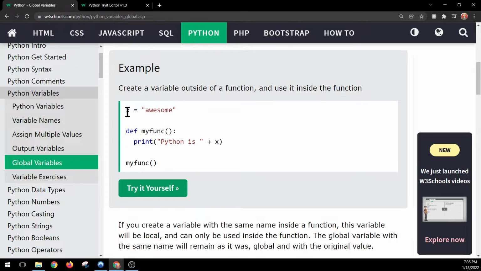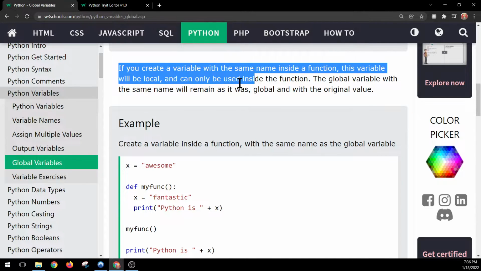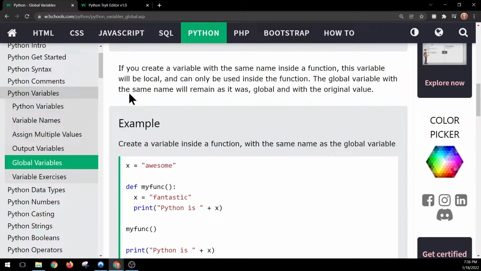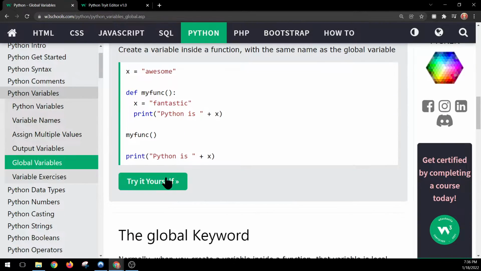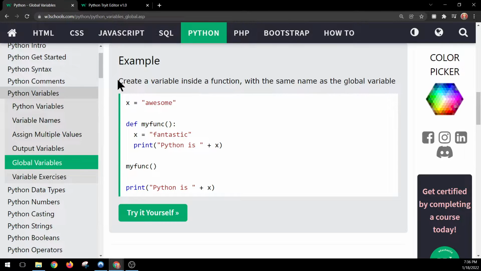So again, just to reiterate, this is a global variable, okay, because it's defined outside of a function. Okay, let's read this. So if you create a variable with the same name inside a function, this variable will be local and can only be used inside the function. The global variable with the same name will remain as it was, global, and with the original value. Okay, it's a little bit complicated to wrap your head around just by reading it. So let's practice this, okay?